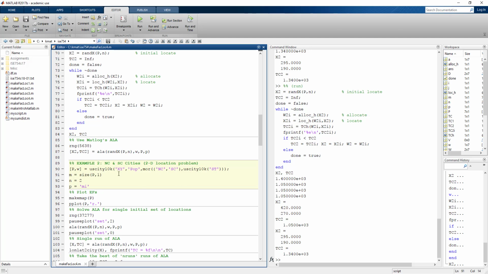So for this problem, I'm going to use the US City 10K set of data. So that's one that's already restricted to cities with just 10,000 or more. I'm going to assign that to my P and W, use M as the size, N equal 2. And the W in this case is going to represent the population of these cities. So I'm going to use that as my monetary weight for this location problem.